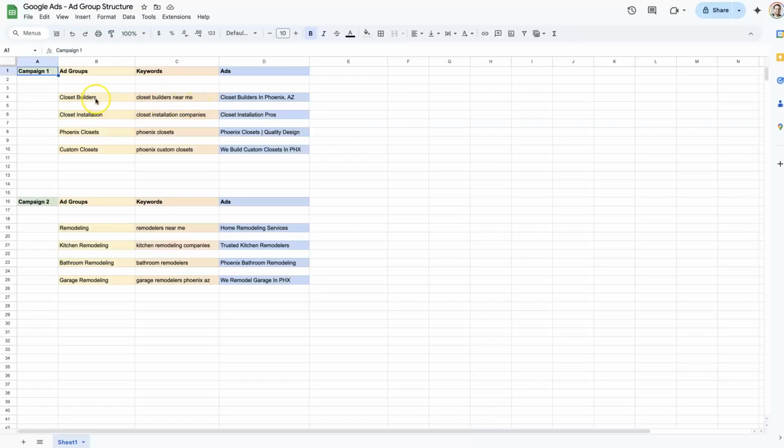But the best way to do it is to have separate ad groups for each topic that people are searching about. So closet builders would then contain all the keywords people are searching for relating to closet builders, like closet builders near me, Phoenix Closet Builders, Phoenix Custom Closet Builders, right? There's going to be a whole bunch of variations of terms we could probably find that are going to be related to closet building or builders.